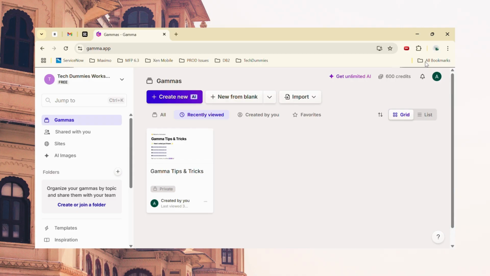We are using this AI app called Gamma.app, and I have created an account just for this demo. If you see, I have 600 credits here that I can use to create up to 10 or 12 presentations. Presentations in here are called gammas. So I'm going to show you how to create that. If you see the screen, there's a create new option.